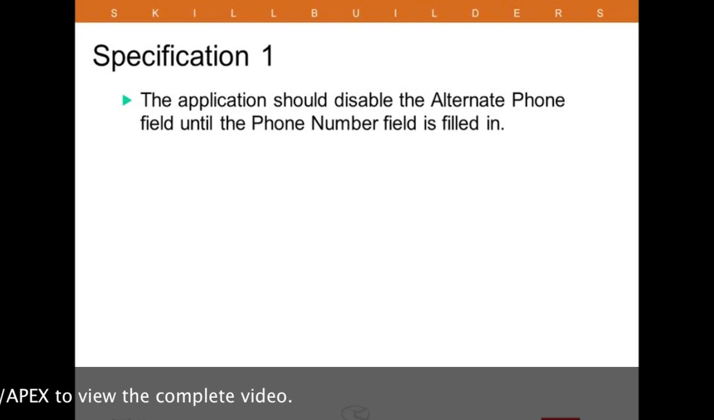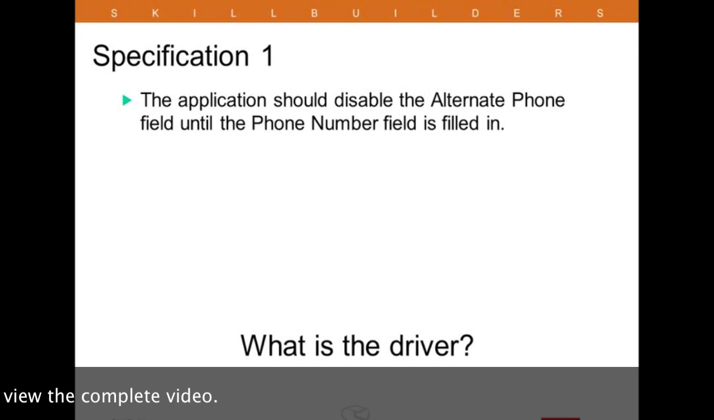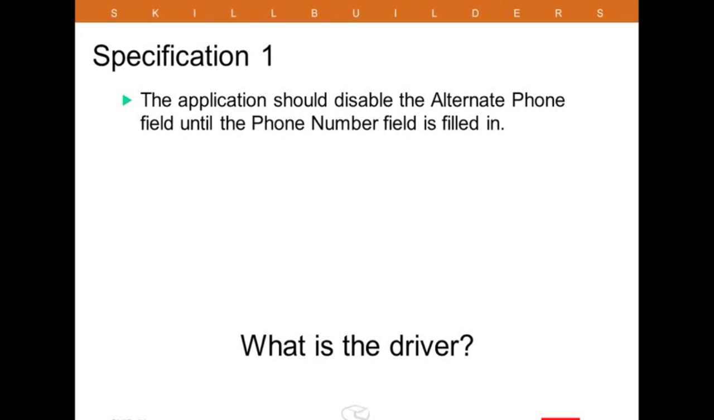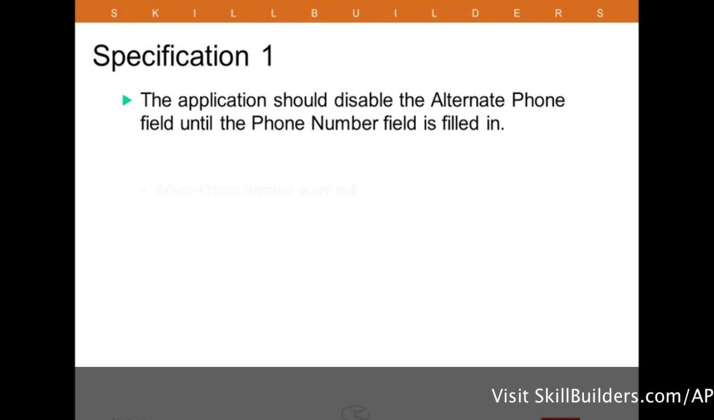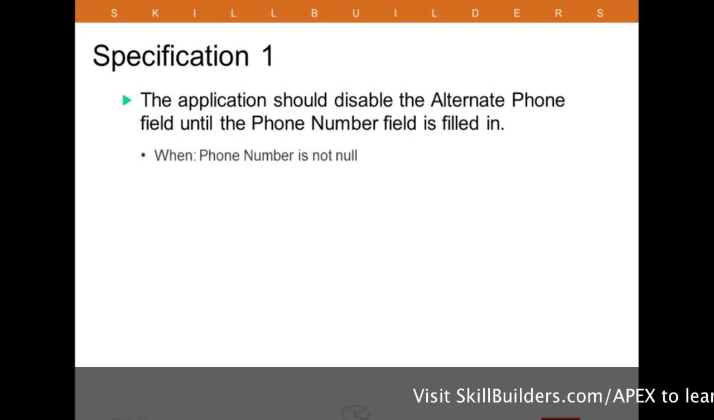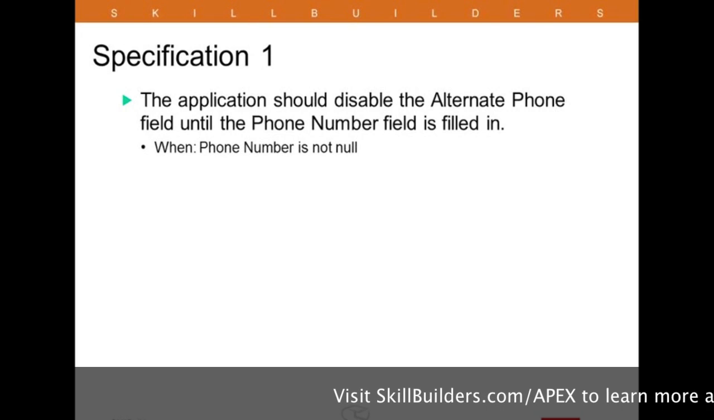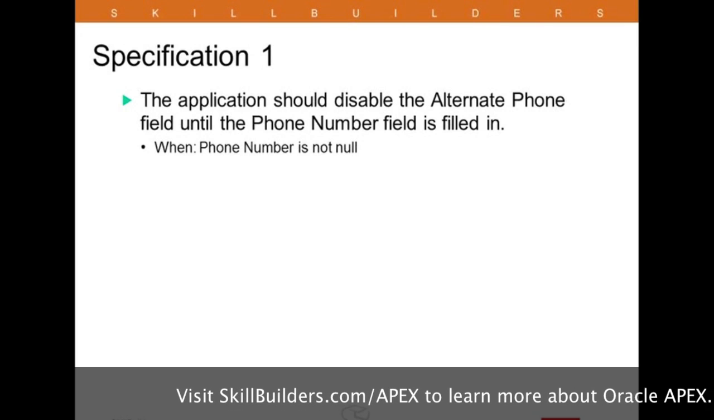So how would we go about implementing something like this using dynamic actions? You need to ask yourself a series of questions, starting with the driver. What is the driver in this case? If you're thinking the phone number field, you'd be correct. And more specifically, the driver would be if the phone number field is null or not null, depending on how you look at it. Once you've answered that question, you have your when. In this case, when the phone number field is not null.